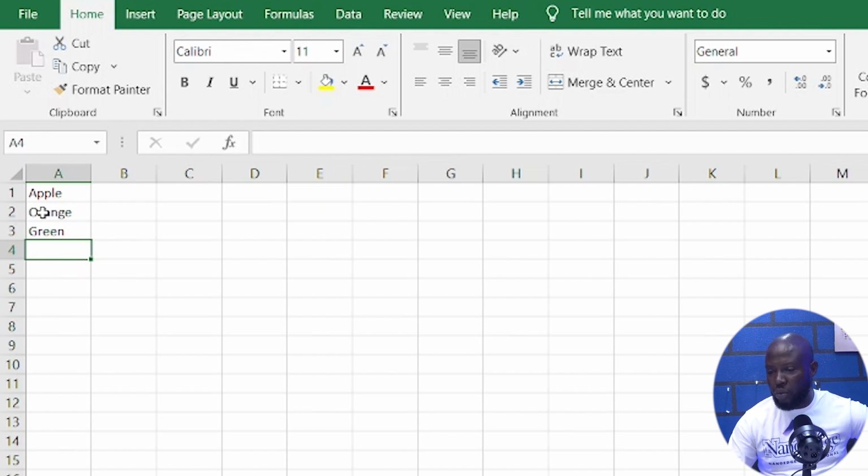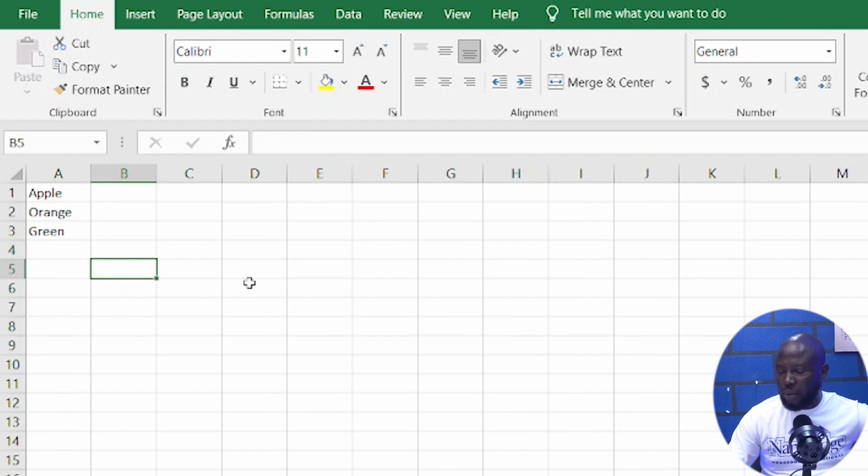You can use your arrow keys, your up arrow key to move up. You can use your down arrow key to move down. You can use your right arrow key to move towards the right. You can use the left one to move towards the left. So navigation is easy, especially when you are using the arrow keys.